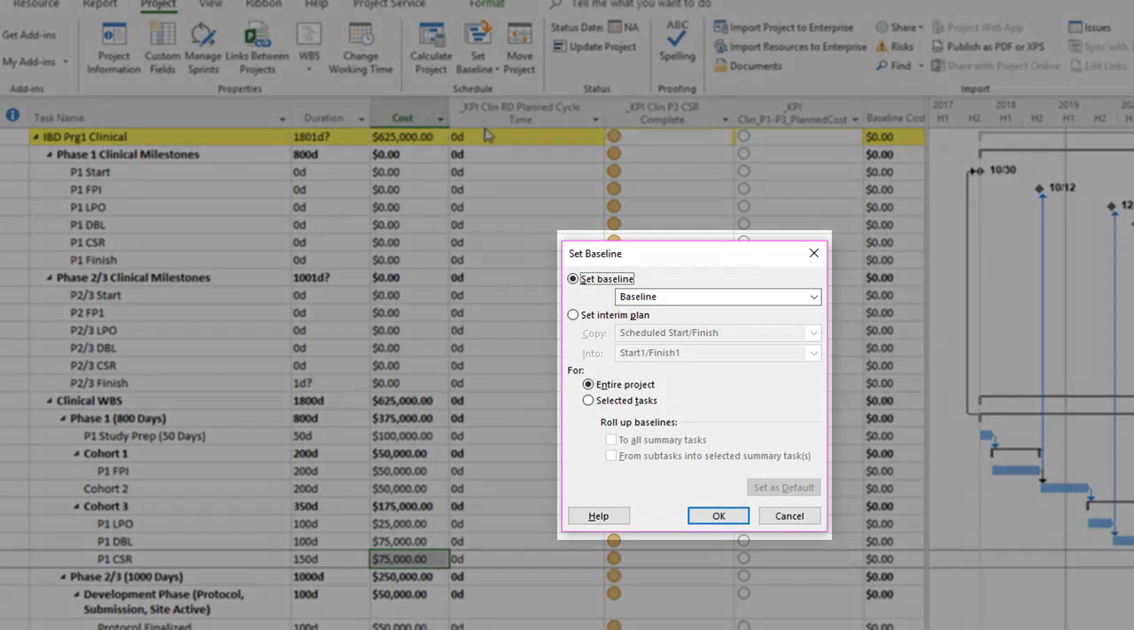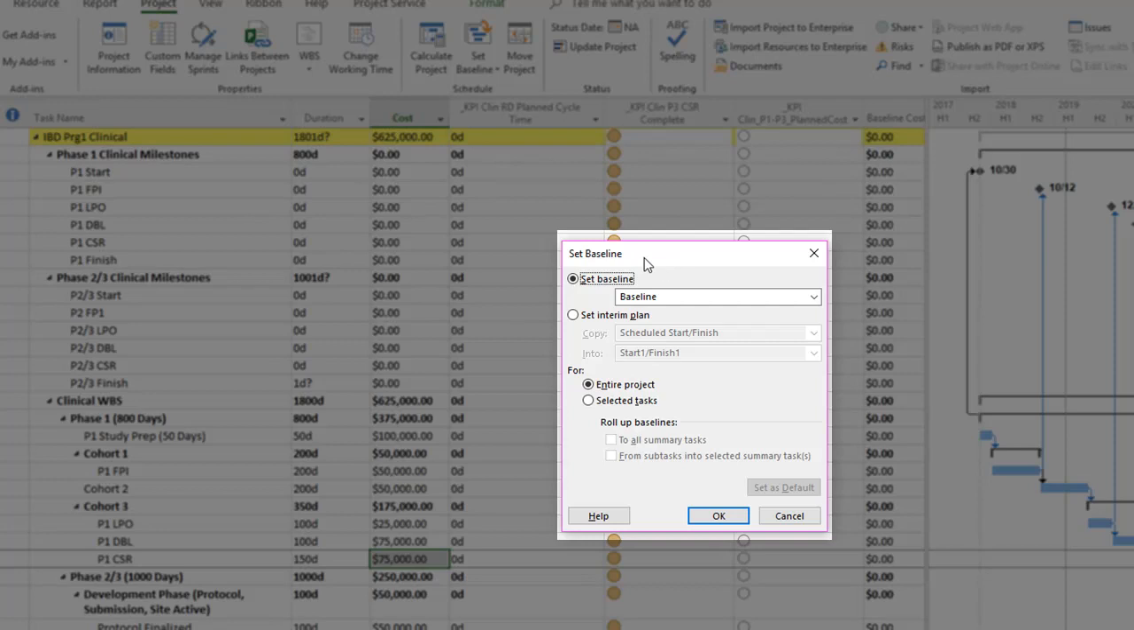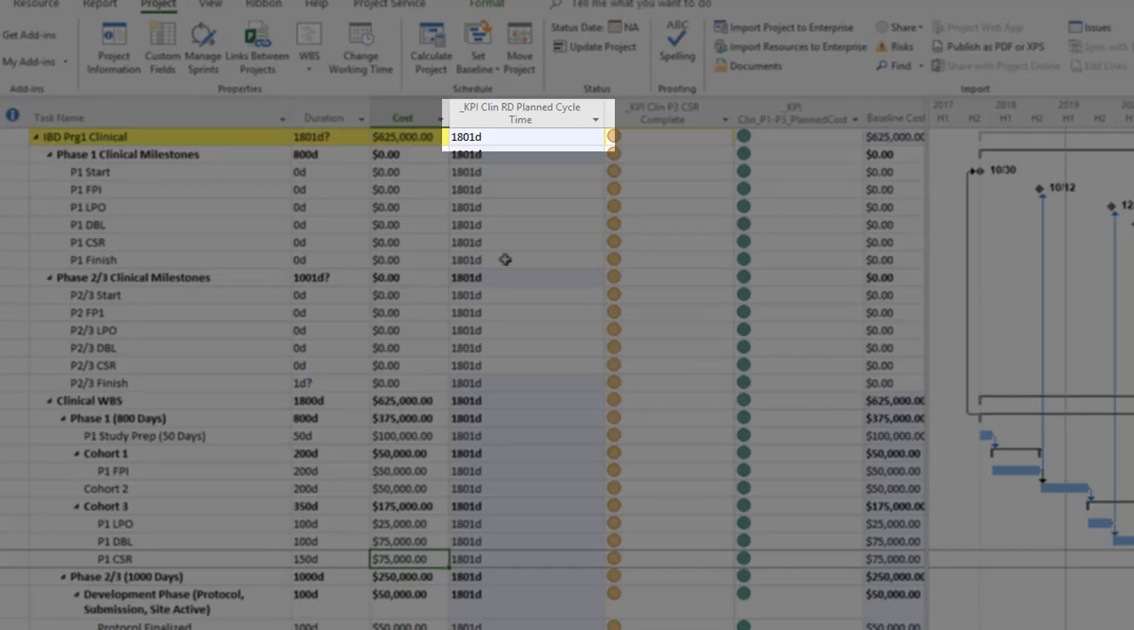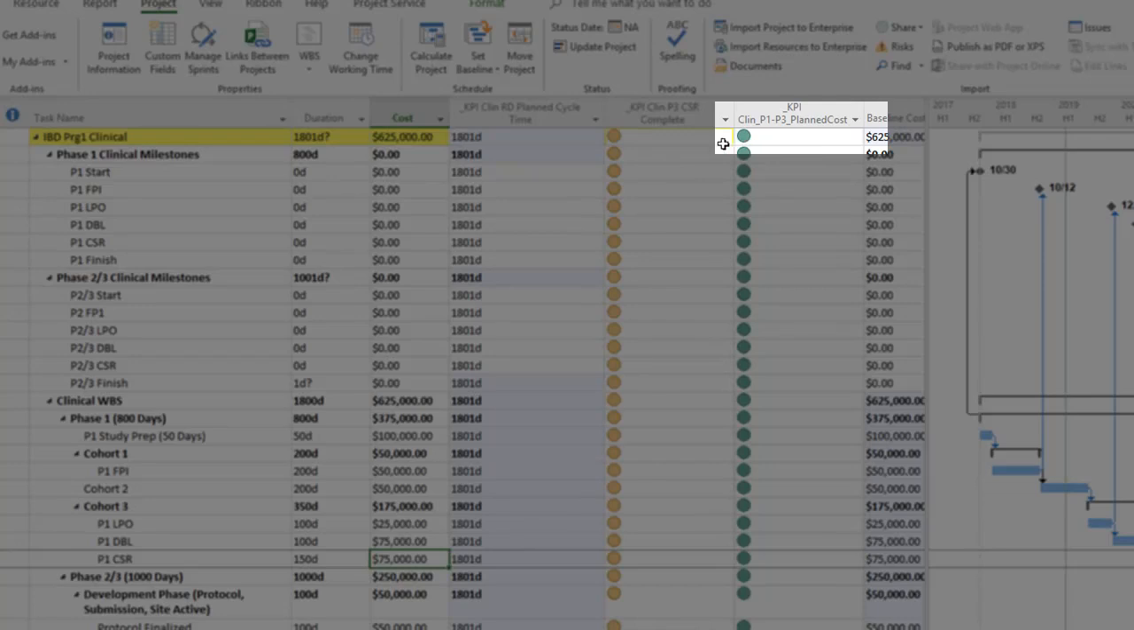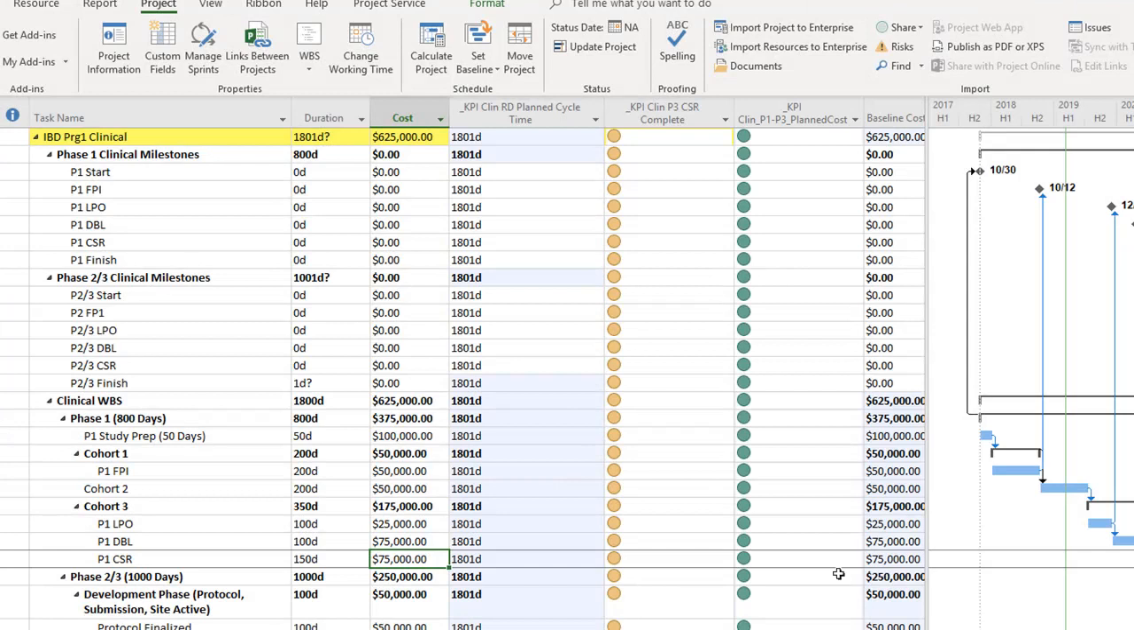And note here that these values are about to be set up here. So for the entire project, I'm going to set this baseline, say OK, and voila, my planned cycle time now has a value, and so does my planned cost. Just set right here. Get that to show. It's not going to show, but it's less than $1 million, as we note. So this goes ahead and creates the values for our planned cycle time and planned cost fields.